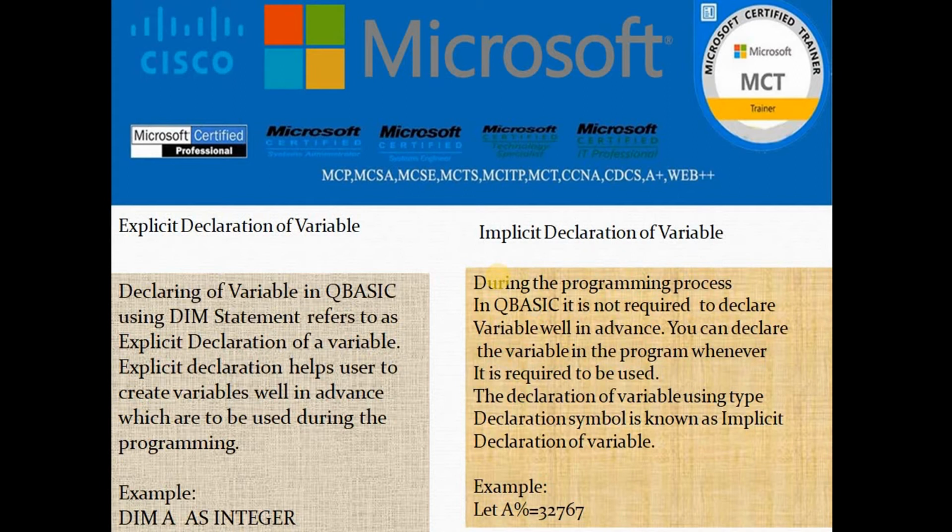That means with the help of DIM, you can declare a variable before you start writing or processing any kind of program in QBASIC. Now it depends upon you, whichever mode you find convenient.